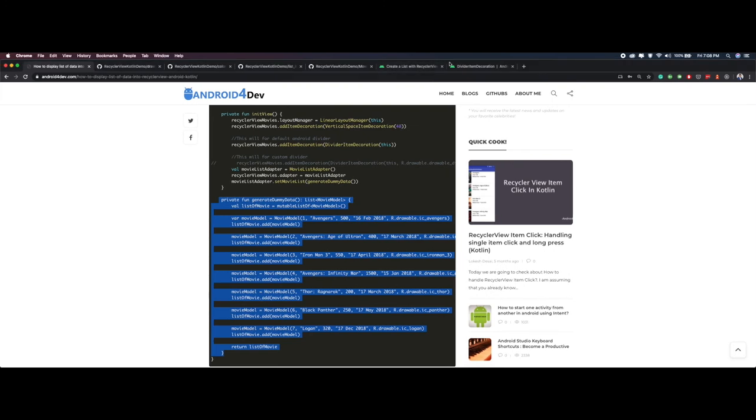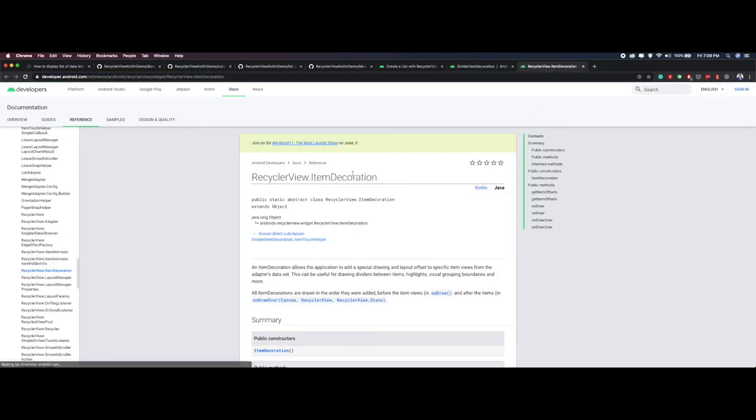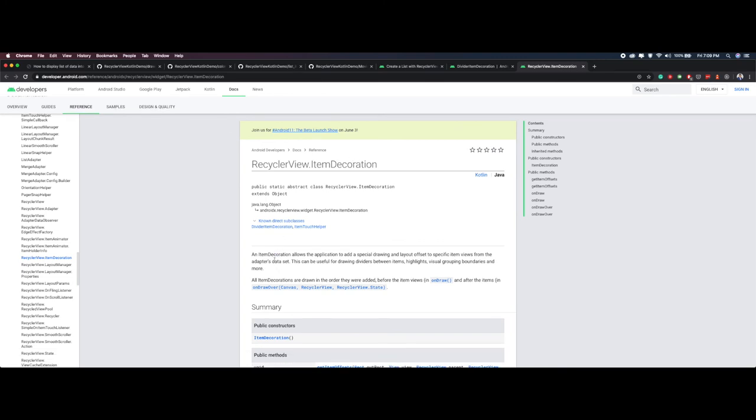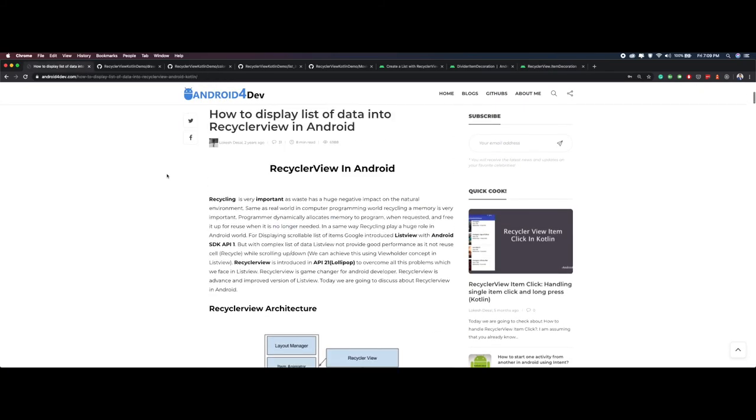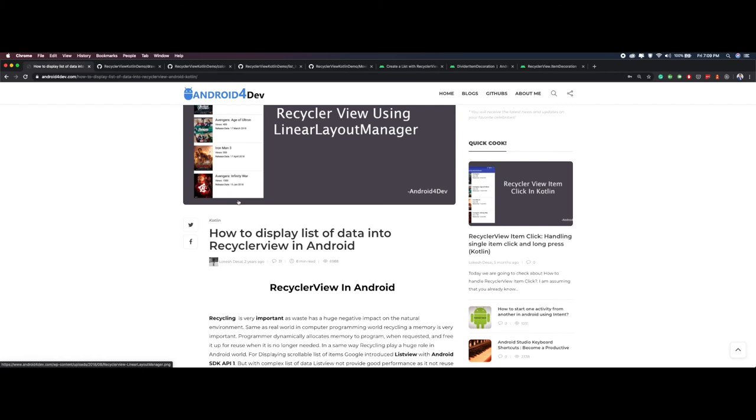You are thinking, what is a decorator? So divider item decoration, right? The RecyclerView ItemDecoration is what I'm talking about. What does this do? An item decoration allows the application to add special drawing and layout offset to a specific item view. So if I want to add anything after the view of the RecyclerView adapter, I can add it using the item decorator. I can decorate any single item also. This is a flexibility which RecyclerView offers, but not ListView.